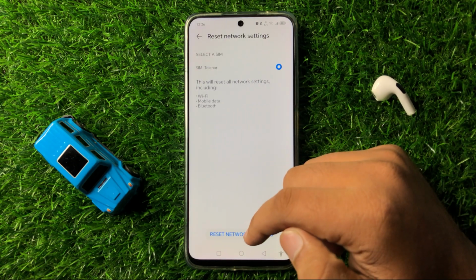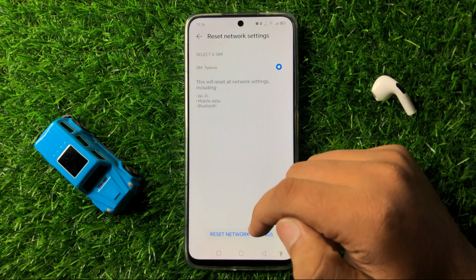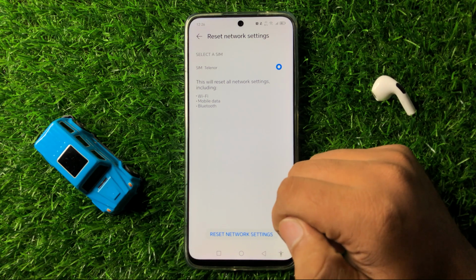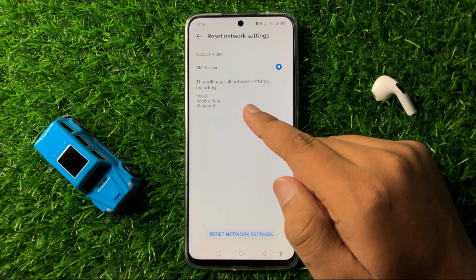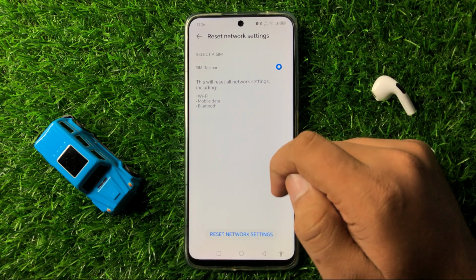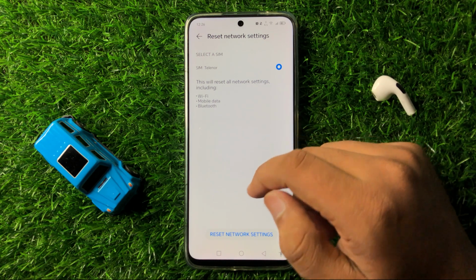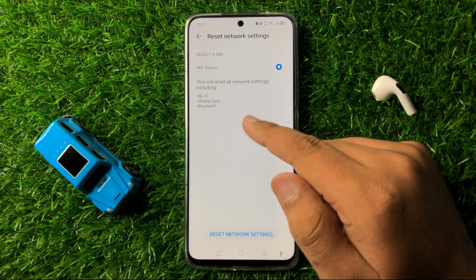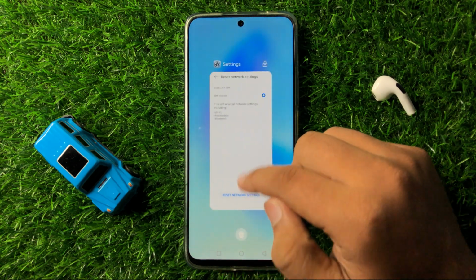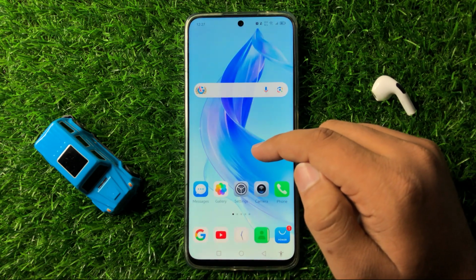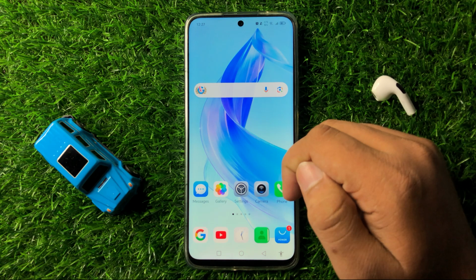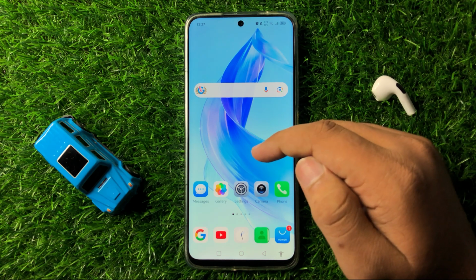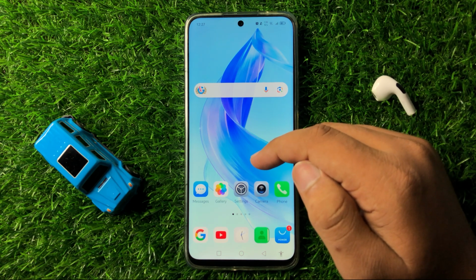Now again click on this reset network settings option here, and when you tap on this option, it will reset all your Wi-Fi, mobile data and Bluetooth settings back to default, but it will not delete anything from your phone. And after doing this, the MMS receiving issue will be fixed. So that's how you can fix the owner's smartphone which is not receiving MMS messages.